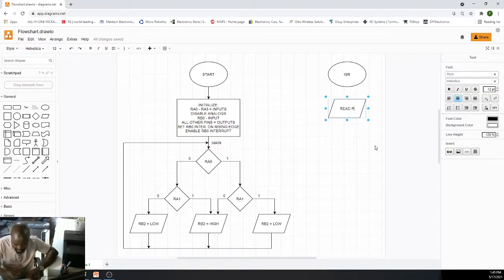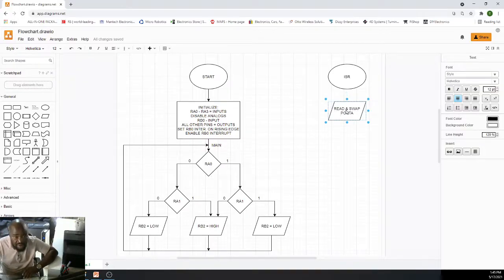Read port A. Actually, the instruction that we're going to use is read and swap port A. Swap means take the 4 lower bits, move them on the higher side, and take the higher 4 bits, take them on the lower side.